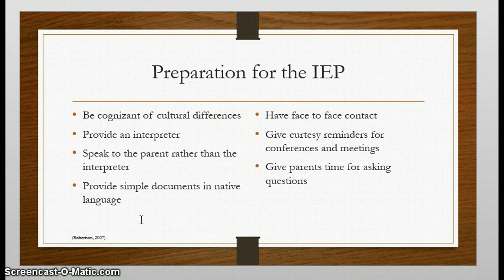Preparation for the IEP, you want to be cognizant of different cultural differences. You want to make sure that you are respecting everybody's views. Provide an interpreter for those that are non-English speaking. Speak to the parent rather than the interpreter. This lets the parent feel valued. Provide simple documents in their native language. You don't want to bombard them with legal jargon or terms that are above their reading level.